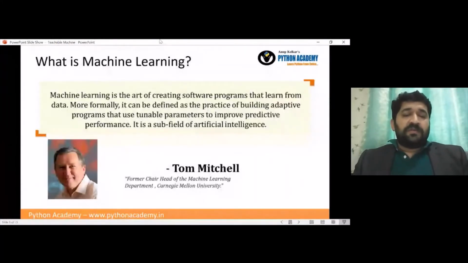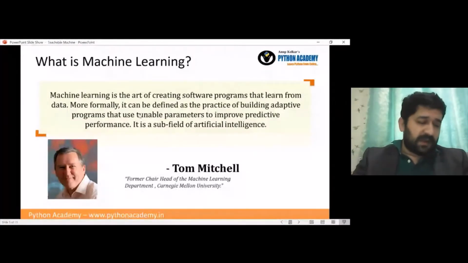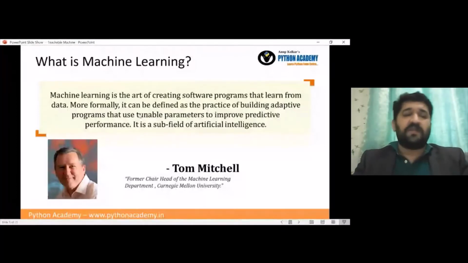So here is Tom Mitchell. He is a very famous person, former chair of the machine learning department at Carnegie Mellon University. He has given a very perfect definition. There are many definitions in the market. I will not say that this is the only one, but if you look at the different definitions, this definition I like the most.